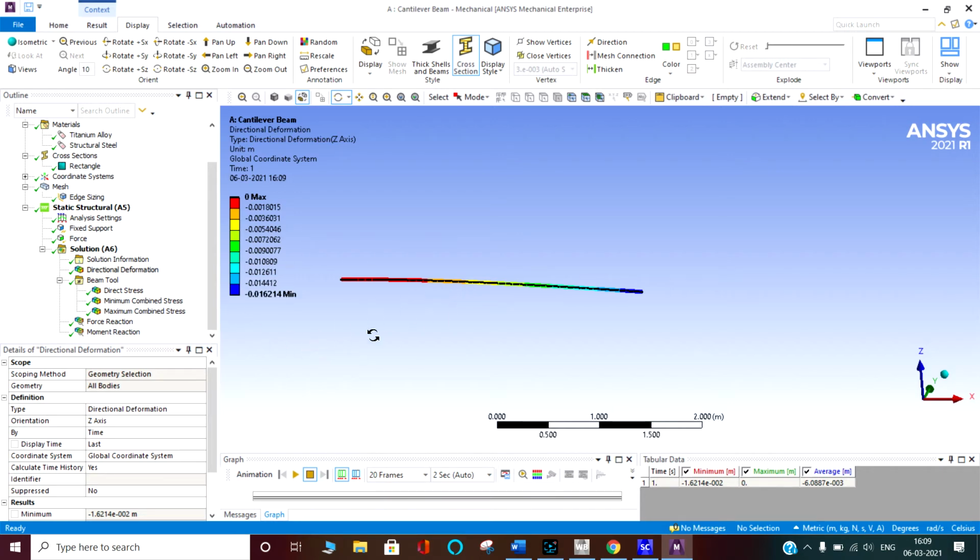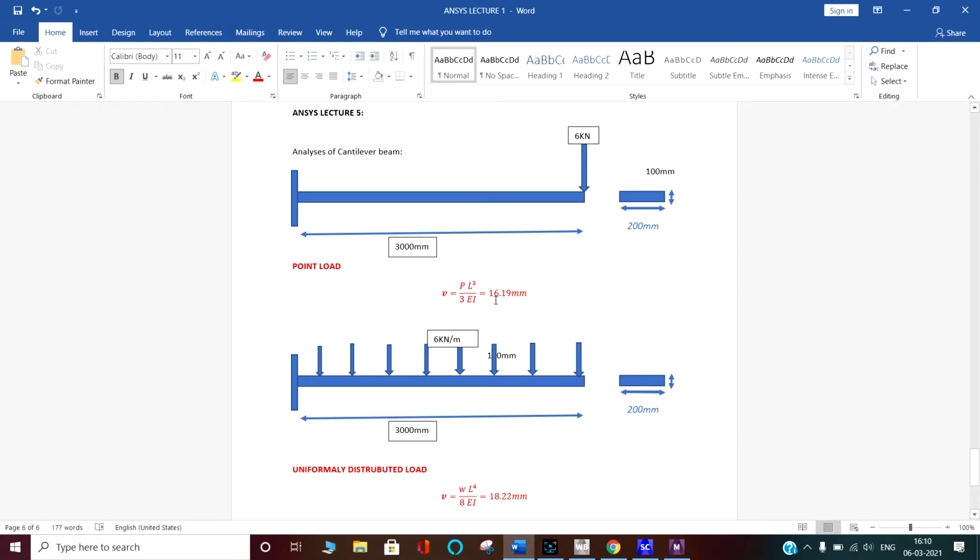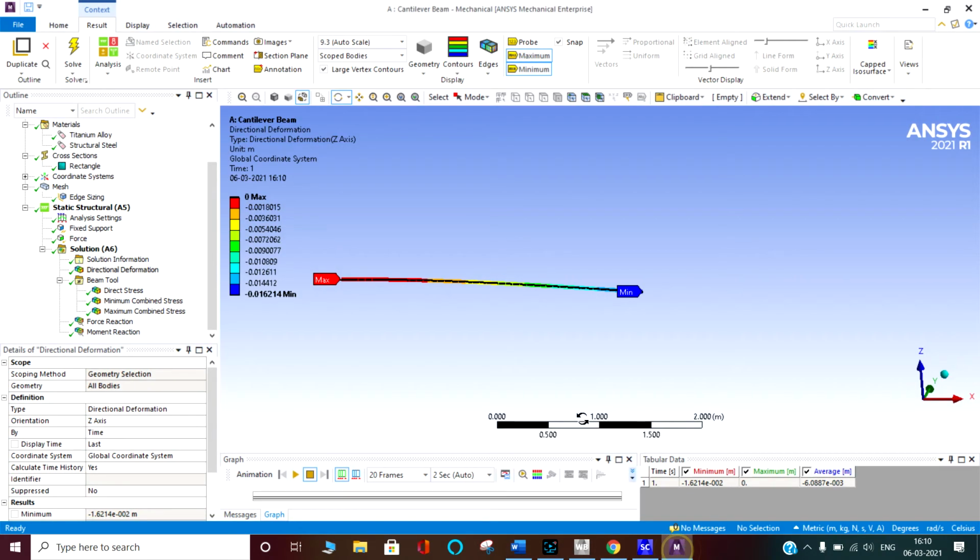So here you can see it has solved the deflection, the deformation in the z direction. In meter, this is the maximum. You can say result maximum and minimum. Minimum actually it is showing because it is negative, so 16.214. We can go back and we can say 16.19 we have done by analytical calculations.